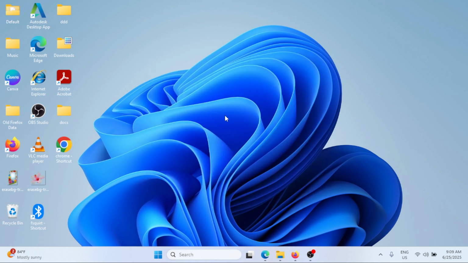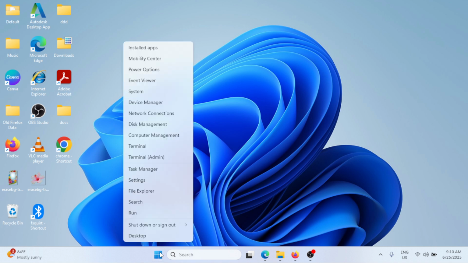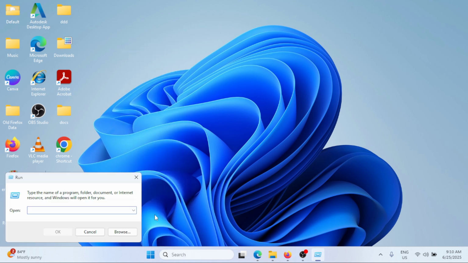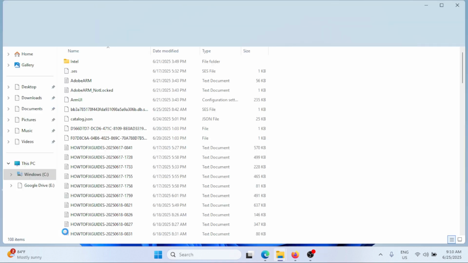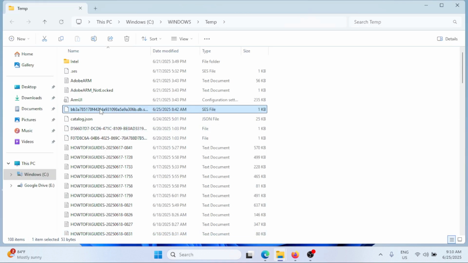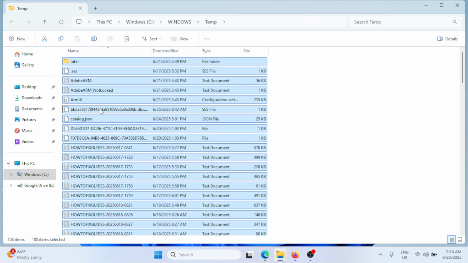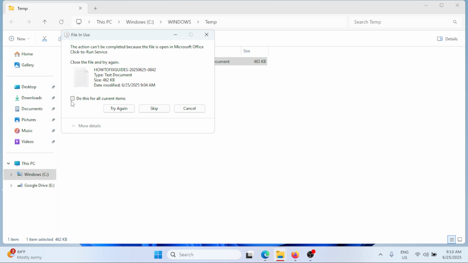The last thing that we can do is to go to the start button, make a right click, and then select run. Type TEMP, click OK. Delete all the files in here. So Control A to select all. Click the delete icon at the top. Check this box to do this for all current items and click on skip.